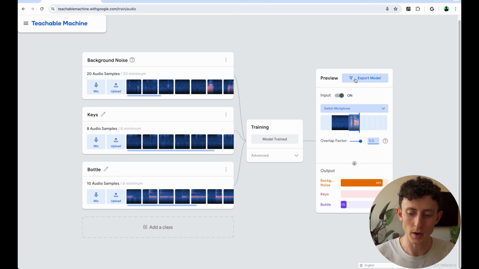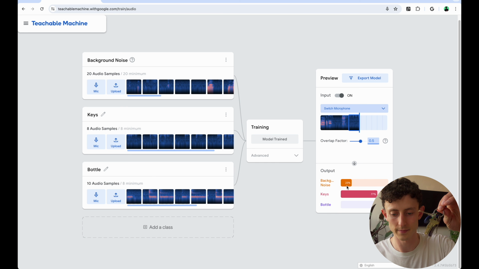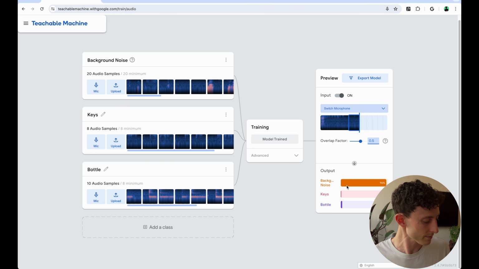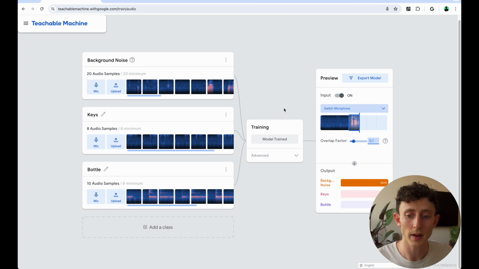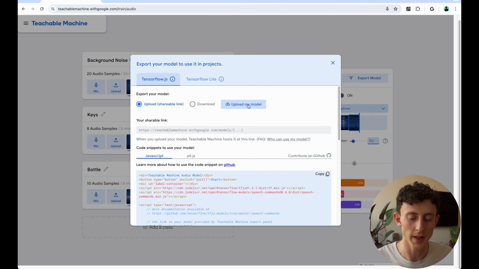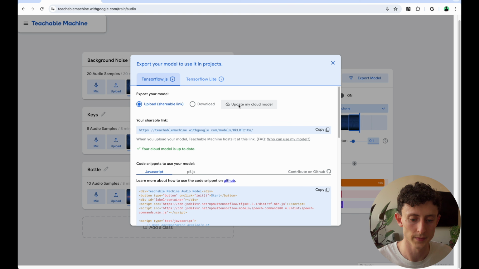All right, so, oh, this is great. We're getting a decent amount of background noise, and then let's do the keys. And then let's try the bottle. All right, so once the model is trained, let's go ahead and export it. And go ahead and click Upload Model.